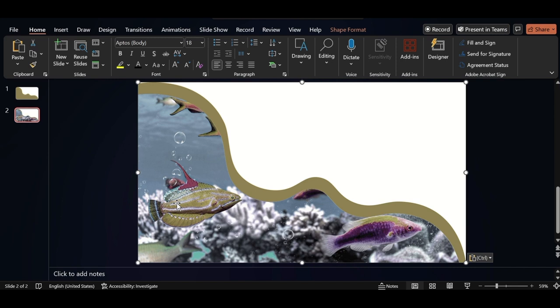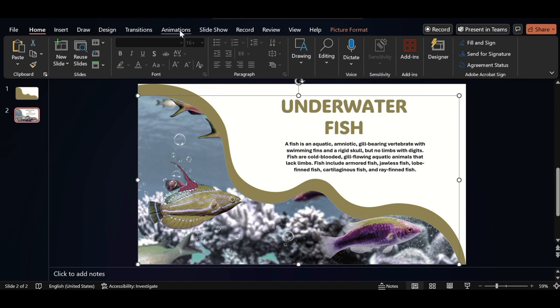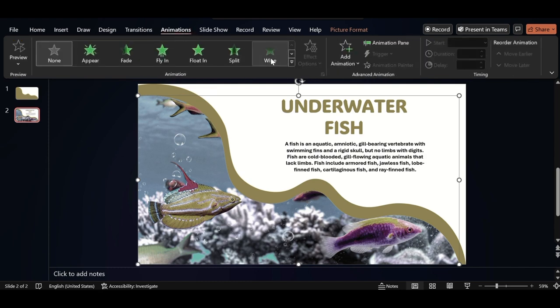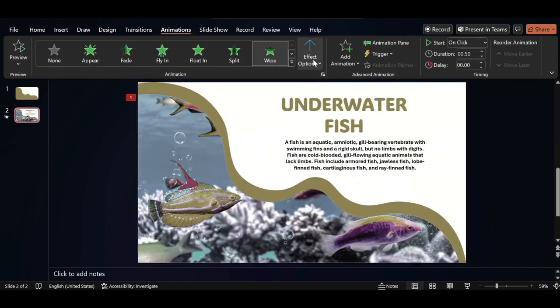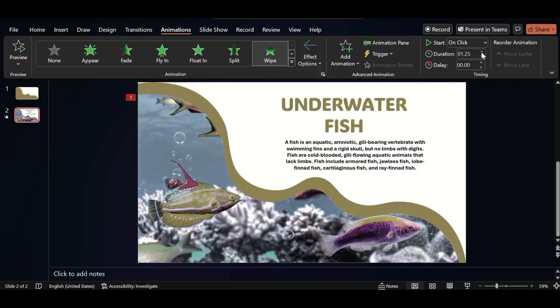Paste here. Whatever PPT you are creating, highlight information here. Go to Animation tab. Apply Wipe Animation. Go to Effect option. Select from right. Increase duration size. Select and click on Animation Painter.